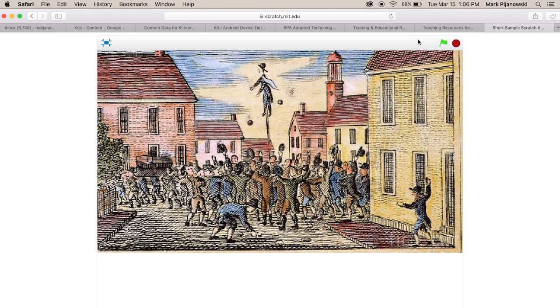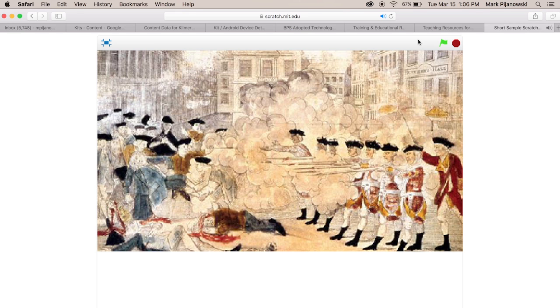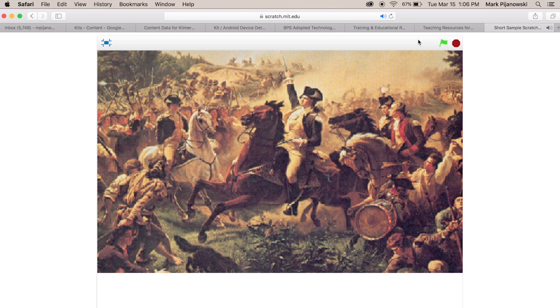So this is the Stamp Act protest, and you can see the figure on the stick is actually an effigy of a stamp collector. This is a painting of the Boston Massacre that happened in Boston in the 1770s. This is a picture of George Washington leading the colonial army in a battle.